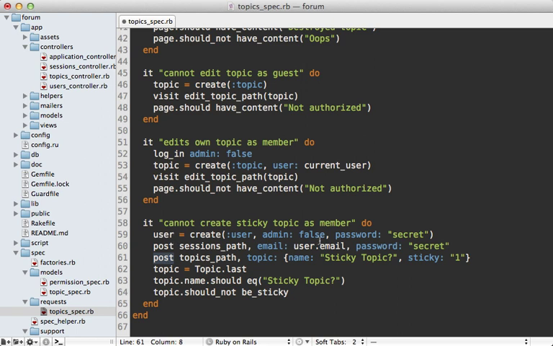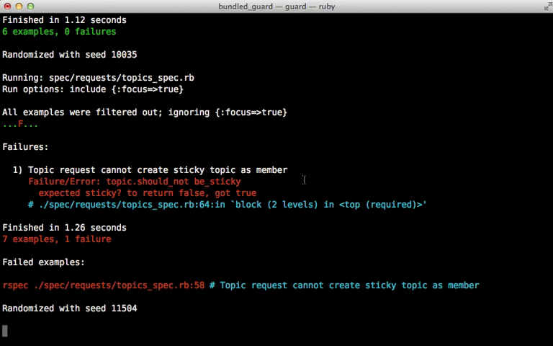So first I create a user who's not an admin and log him in, and then I try creating a topic that has both a name and a sticky parameter, and I make sure that the topic has a name but is not marked as sticky. Now when I run this, it fails because I am currently able to mark a topic as sticky. It's not restricting that parameter for normal members.